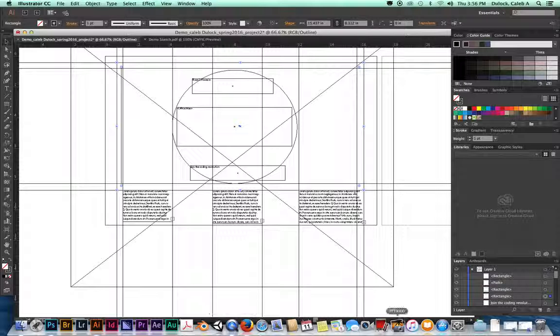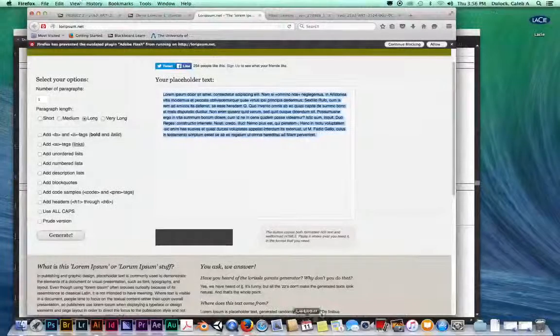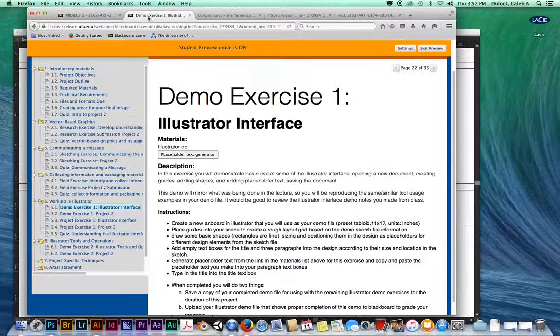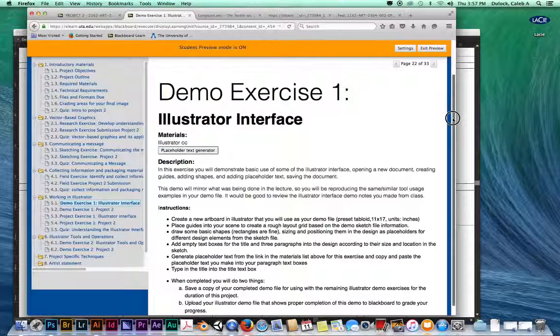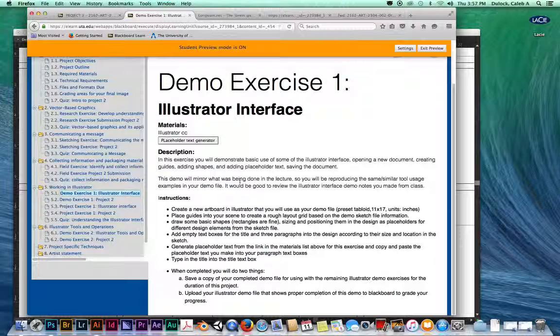And if we want to double check our work against what it requires in Blackboard, we just go back and check what the demo exercise asks us to do, always to make sure that your work lines up with what's required from the project information. So we created our new artboard, we placed our guides into the scene, we drew our basic shapes for placeholders, as well as text boxes for text. We generated our placeholder text, we placed a title into the title box, and so now we're done.